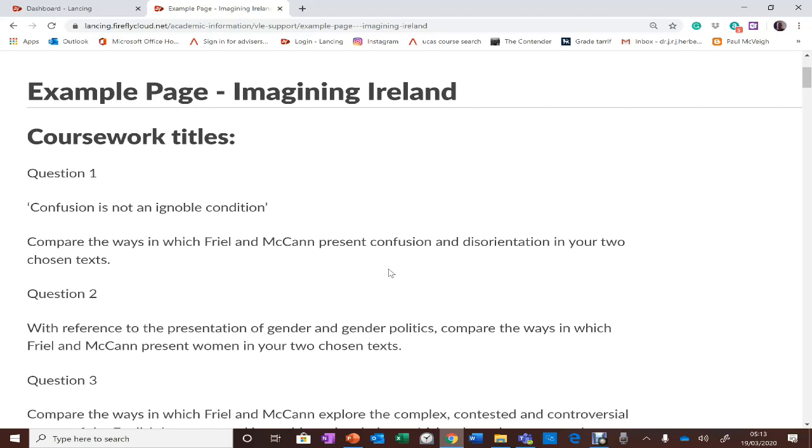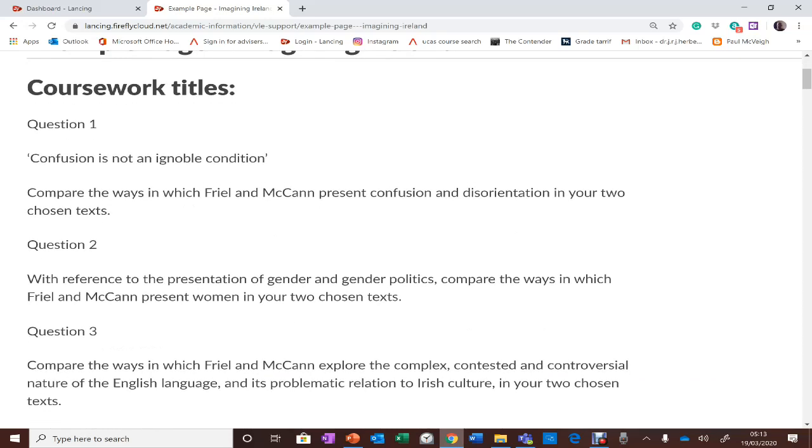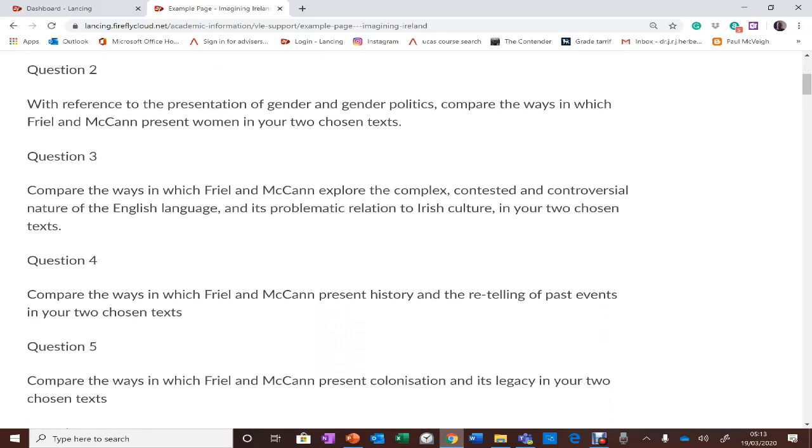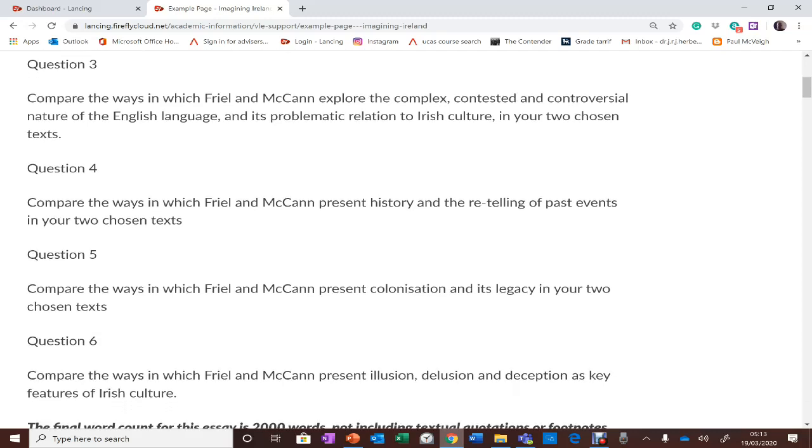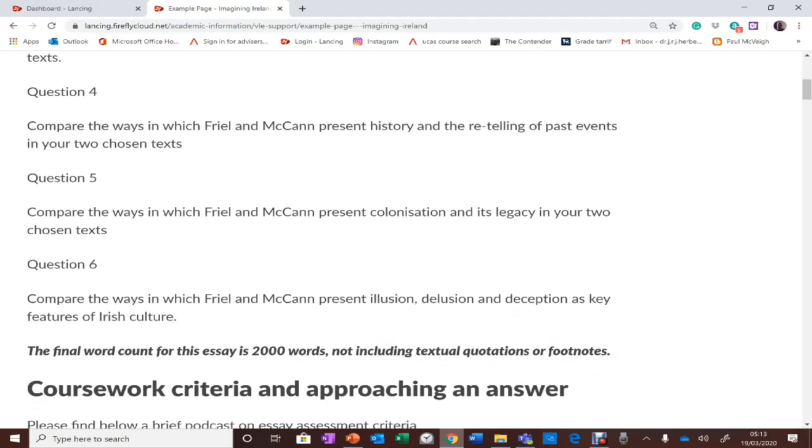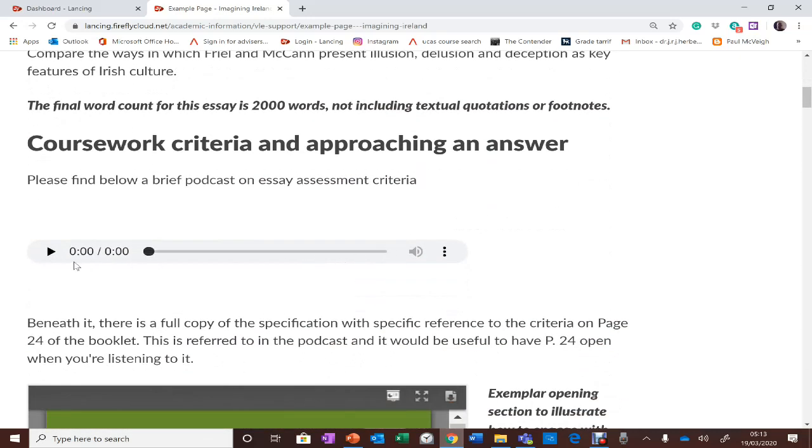And this page will give you a demonstration of some of the facilities that we are able to use in order to support distance learning. So here you can see, for example, coursework titles. These are the actual titles that people produced for a large portion of their A-level English Literature last year. Underneath it here, you can see an embedded audio player where I have in fact recorded myself talking to describe the coursework criteria and how one might approach an answer.